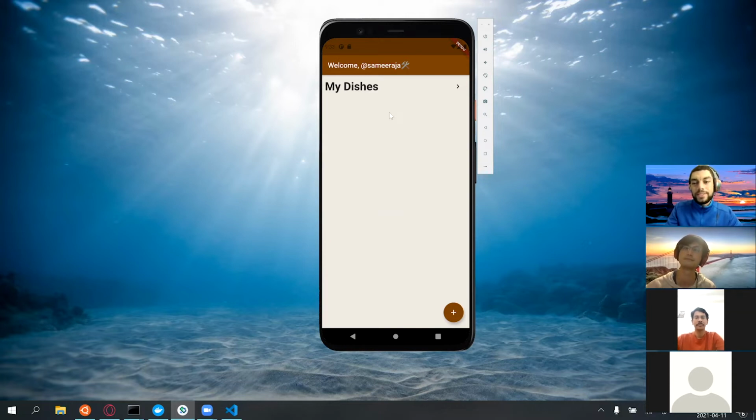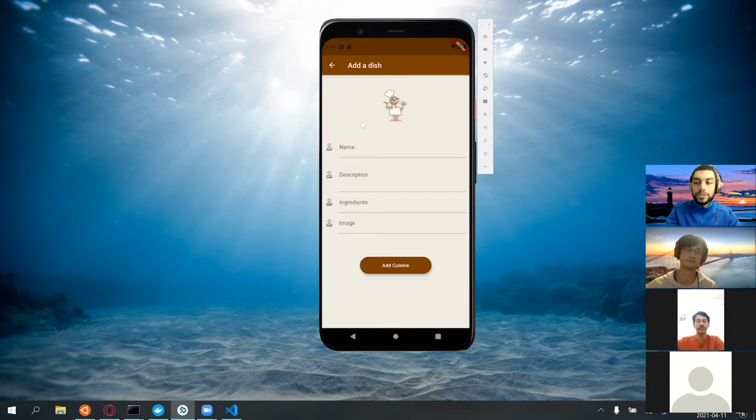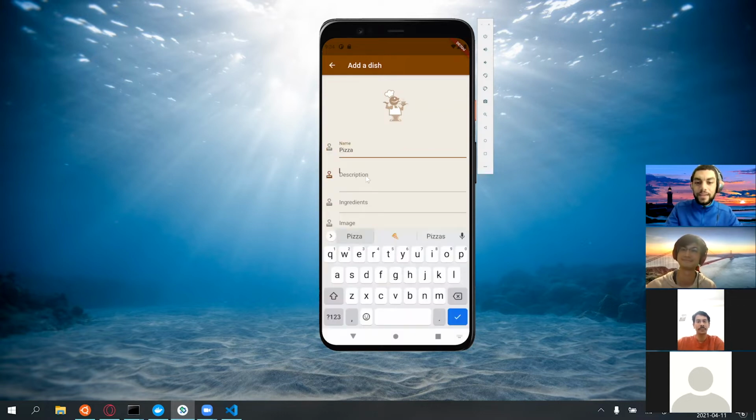And this home page has two sections to it, where it has a list of my dishes and also a list of shared dishes. Now, because we haven't made any dishes yet with Samiraja's or have had any dishes shared with us, you won't see anything, but we can change that very quickly here. We're going to add a dish to share. And I said pizza earlier, now I want pizza, so let's make some pizza. And cheesy goodness.